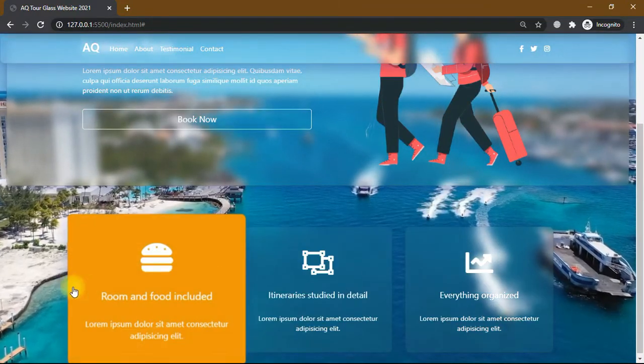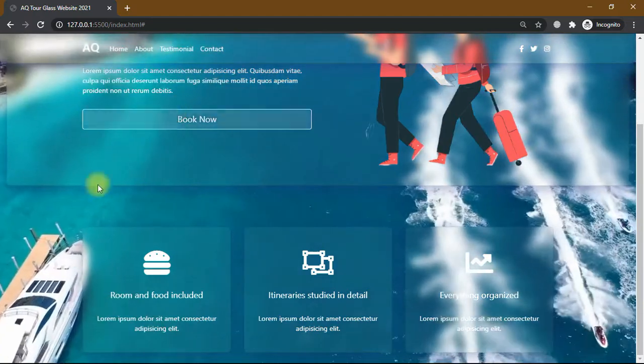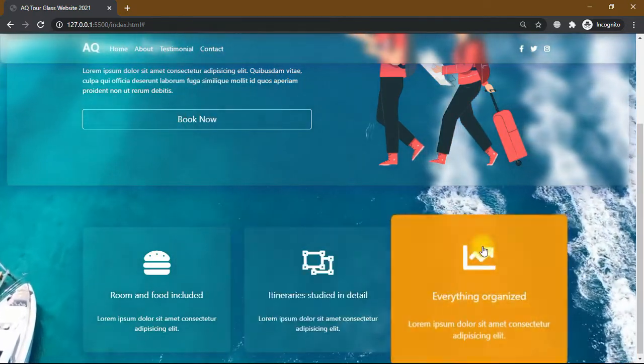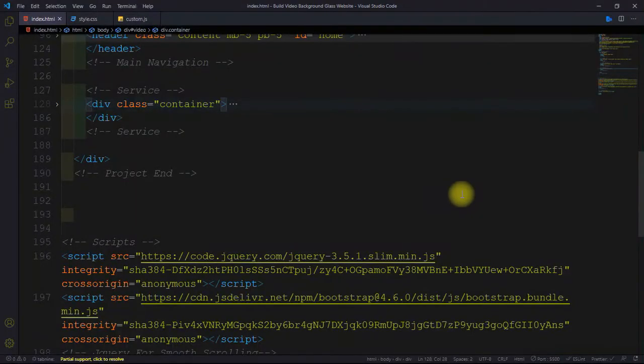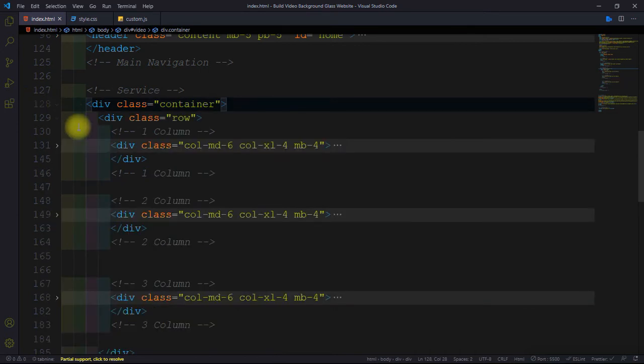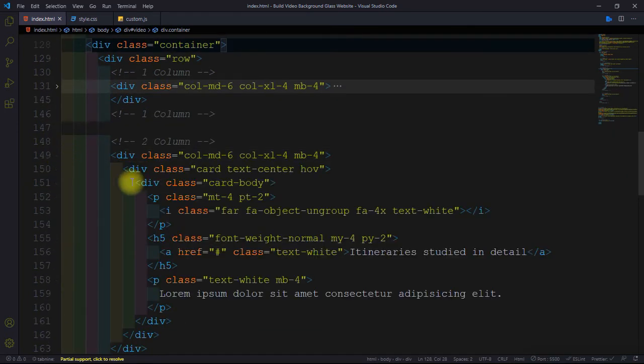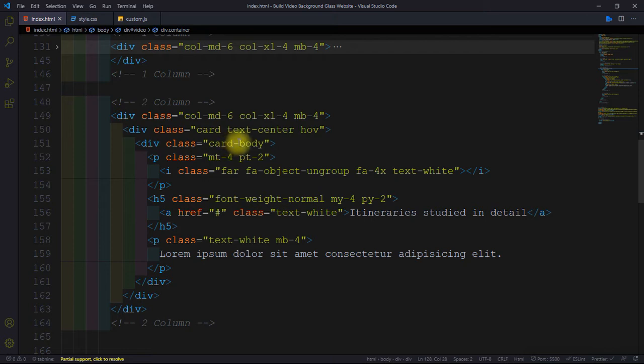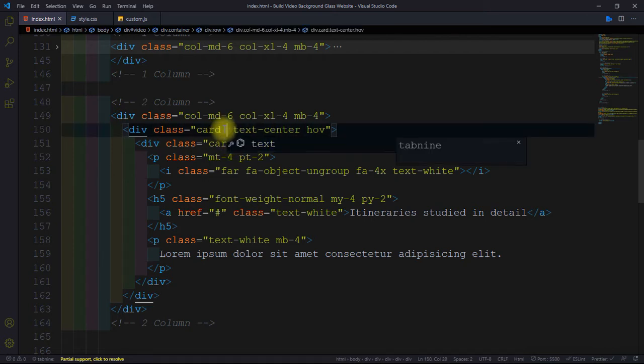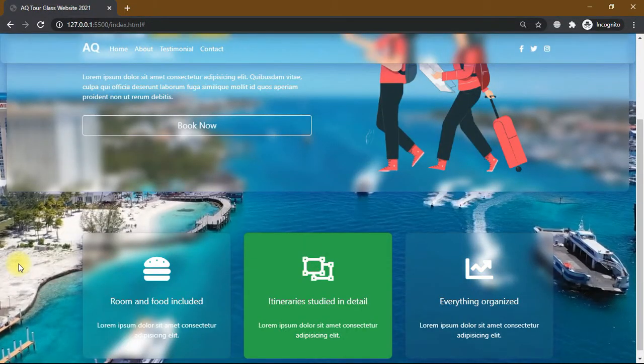I think the second card is green. Yep, the second card is green. So add the bg-success Bootstrap class, bg-success. So the service section is done now.